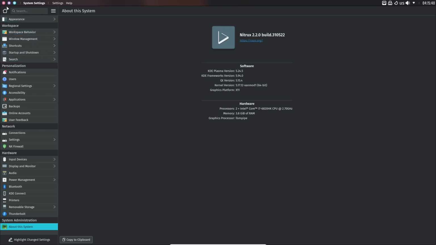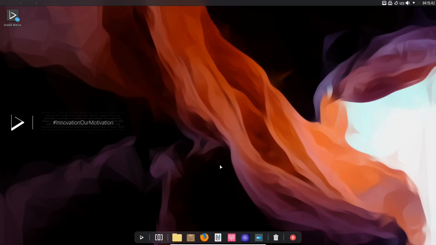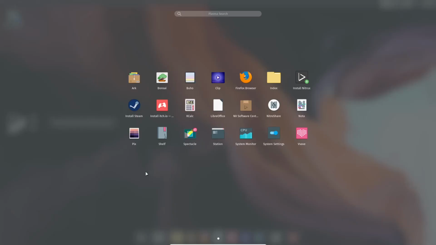So I'm going to go ahead and close out of settings. We will come back down here to the bottom. And what I want to do right now is we're going to open up the app window. And you've got Arc. You've got Bonsai, Buho, Clip, Install Nitrix, Noda, which is your text editor we just saw a while ago. NitroShare is really awesome.